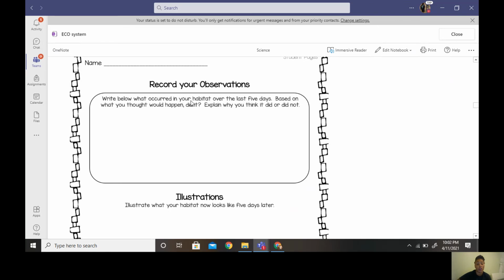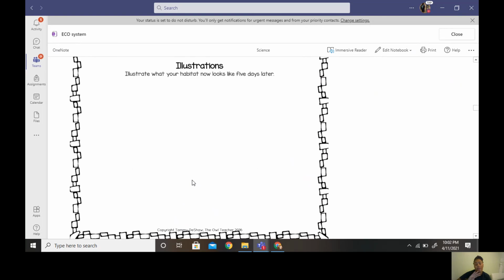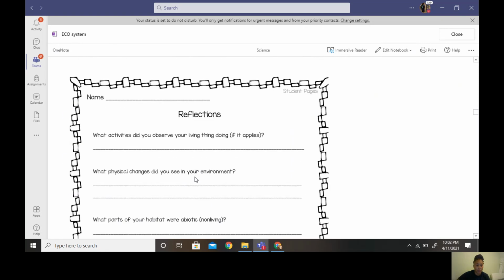Right below, what occurred to your habitat over the last 5 days. So the first one is what happened in the very beginning. Now we're at the end. And based on what you thought would happen, did what happened on the 5th day actually happen based on what you wrote before it even started? And why or why not? And go ahead and draw your picture of it 5 days later, or you can take a picture and draw it again, or take a picture and upload it here.